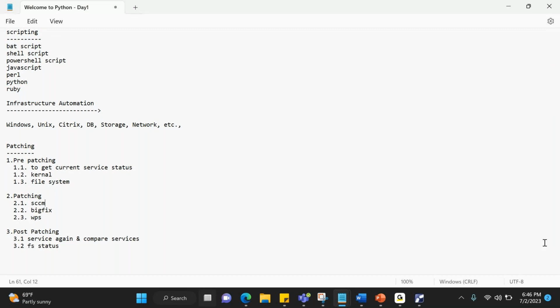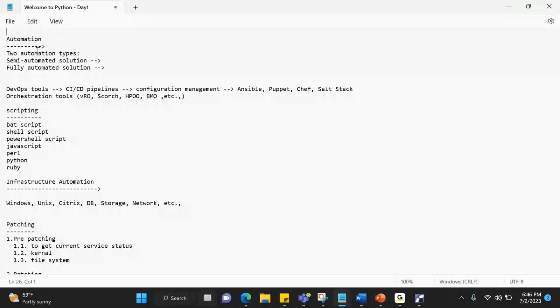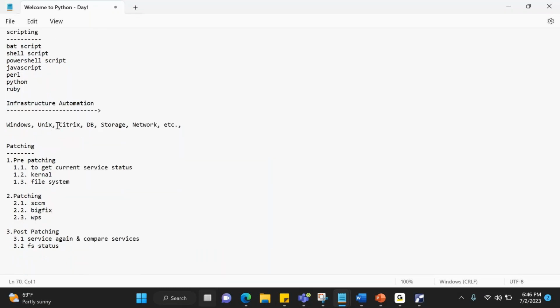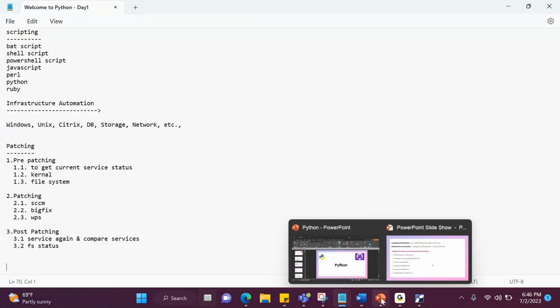Okay, so I hope you understand. So what is automation, and how to achieve automation? What are the types available? And for automation, how can we start with the scripts? Any doubts with this one? Okay.